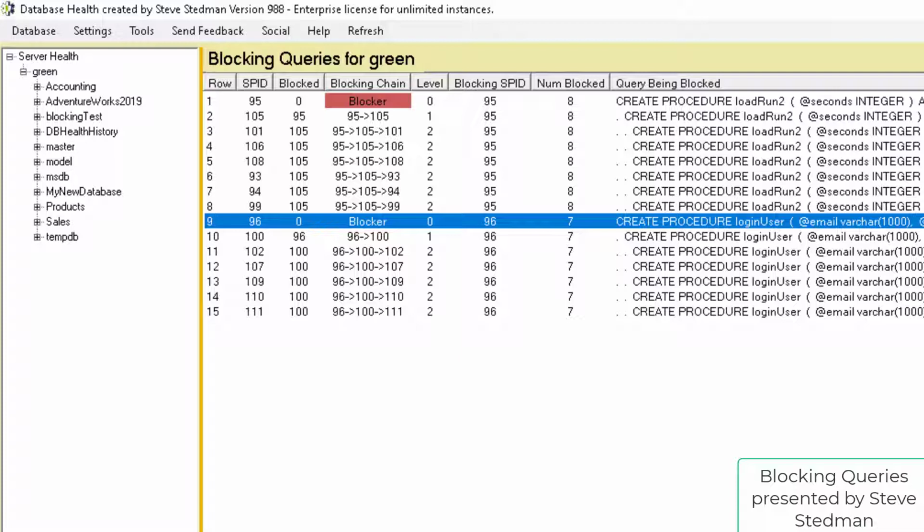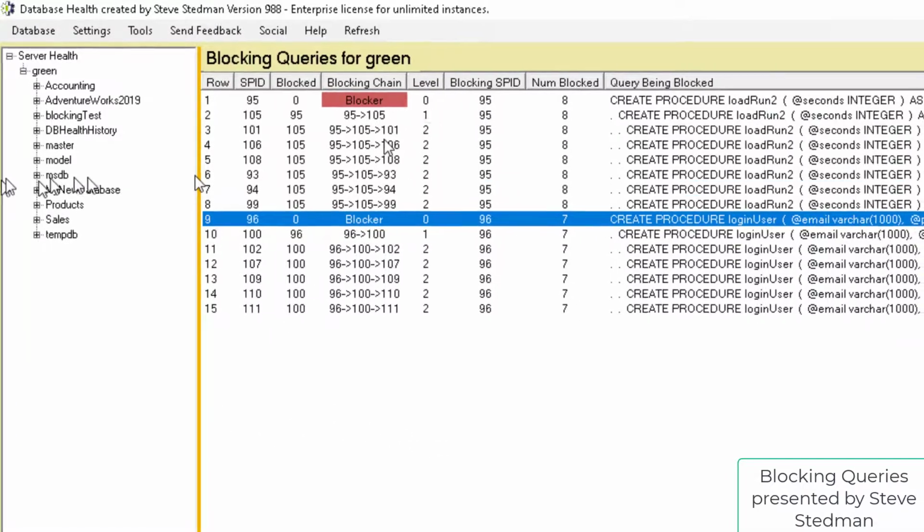Now, this is great if you're trying to find blocking that's happening right now on the server. But what happens if you want to monitor overnight? Let's say there's something going on between like 12:30 and 2 o'clock in the morning, and you want to catch it, but you don't want to be up all night watching and hitting refresh to see what's going on there. Well, there's a better option here with Database Health Monitor that we can use.